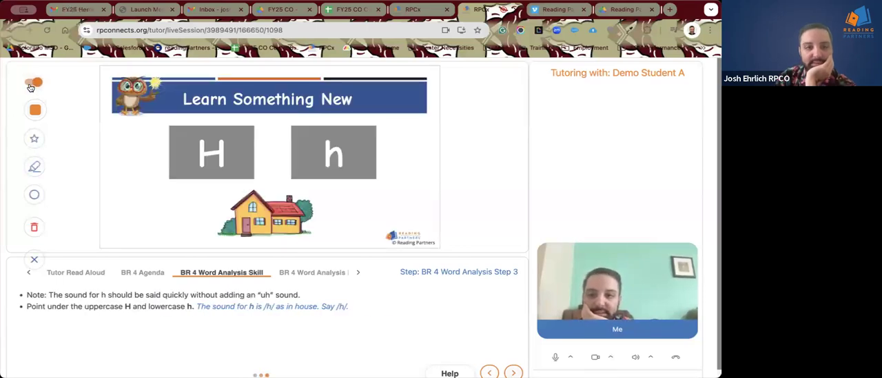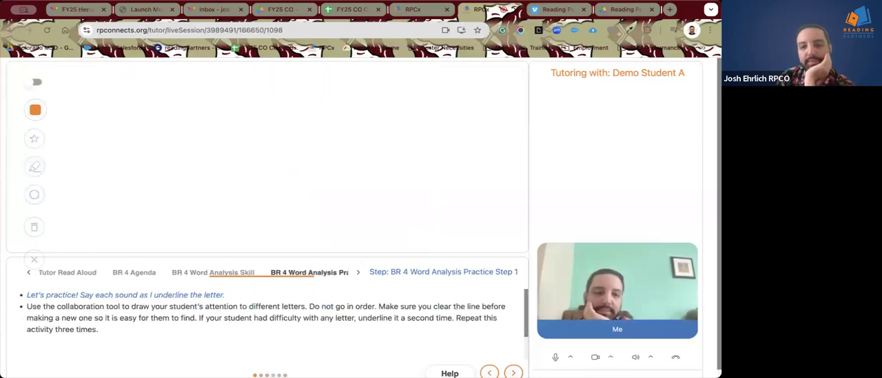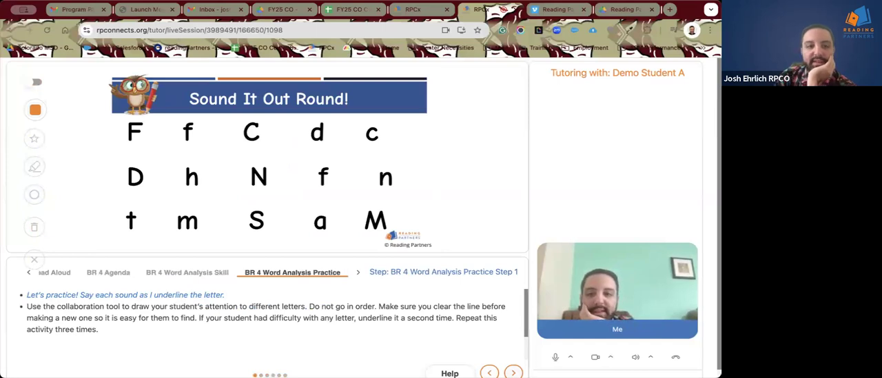And the letter H. So go through, underline, and now sound it out. Say each letter as I underline it. We can go through F, F, C, D, D, and so on and so forth. You could also use it, maybe they said B here. You could circle a letter and know that you need to come back to that one.